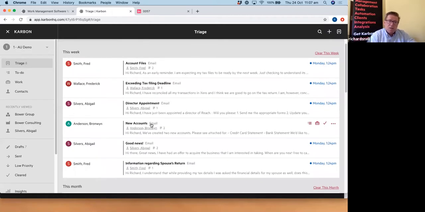So as I said, triage is really a supercharged inbox, and all you're seeing here is a mirror of exactly what's happening within my Office 365 inbox. So if I read an email in here or I send an email from here, it's marked read within my Microsoft inbox as well. But the reason we built this was that when we started looking at workflow for accounting firms, we realised that a lot of the bottlenecks and a lot of the challenges actually happen in the inboxes of both partners, managers and team members in the accounting practice.